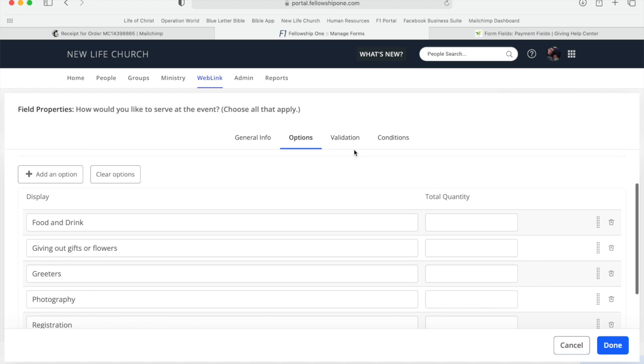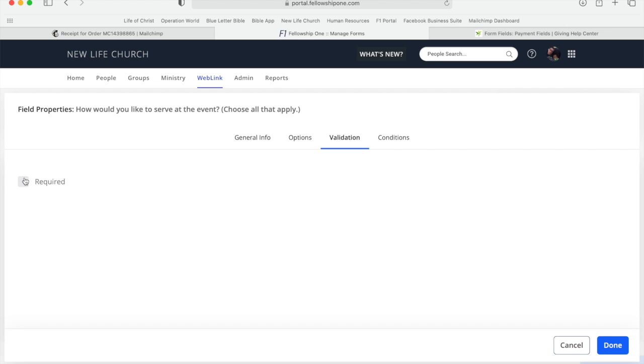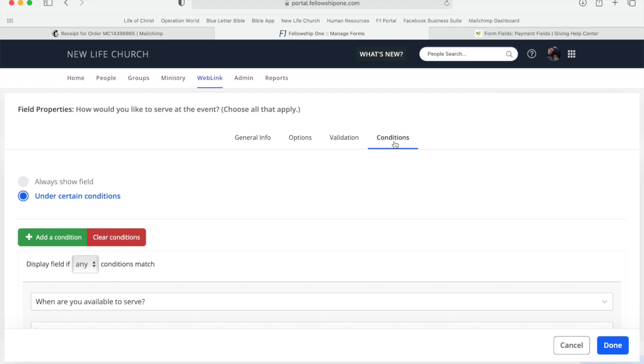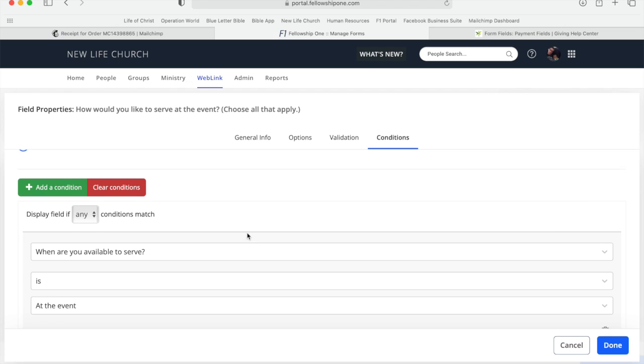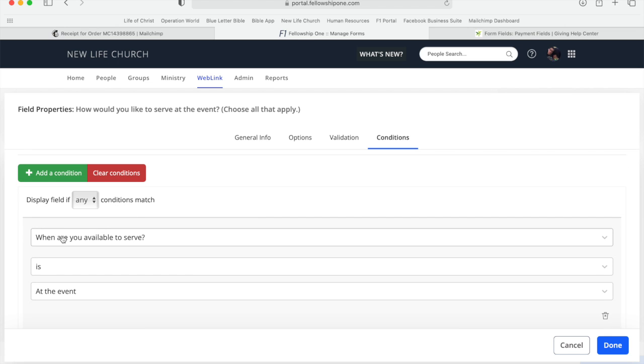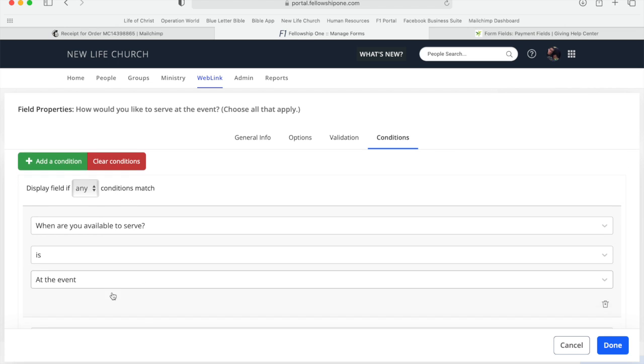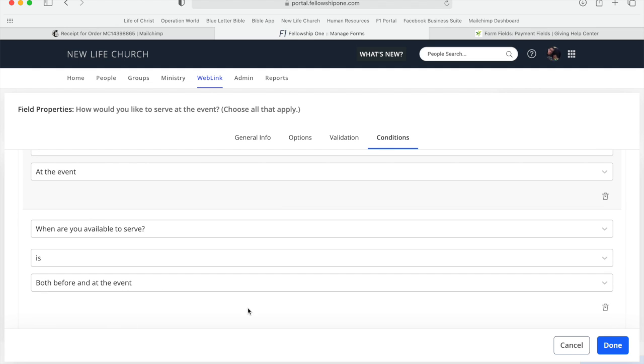Just to show you one other thing, just so you're familiar with how forms work. If I click validation, I can make it required or not required. Conditions, I set this up to where when you're available to serve, if they choose at the event or both before and at the event, then this pops up.